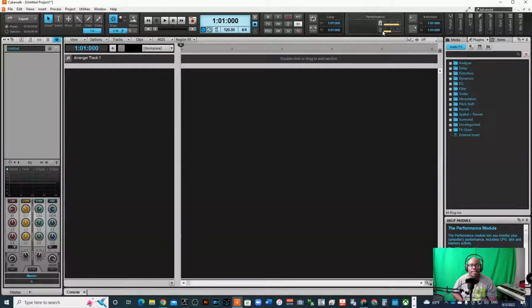Memory wise and CPU wise, I'm using 42%, which is pretty decent. So if you notice that this starts to get up to the red, or I mean, it's already yellow, but if it starts to get up to the red, then you know that something is going on with your system. Either you don't have enough memory, or you are running too many plugins, or there are some simple fixes that you could do. You definitely could bounce the track or bounce the clips. Any of those things will help.